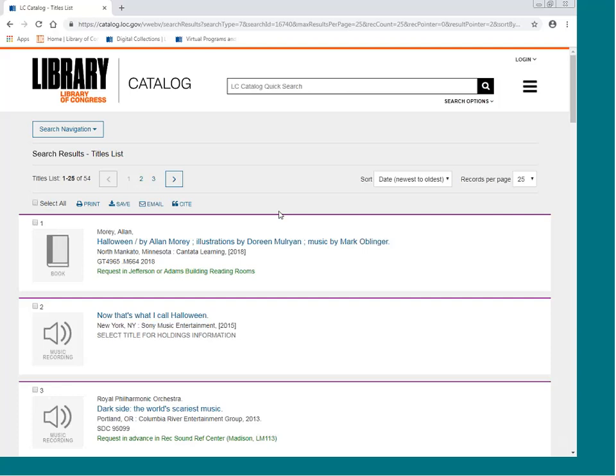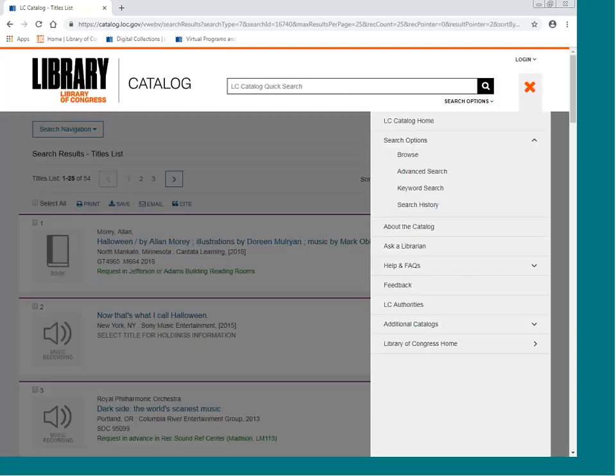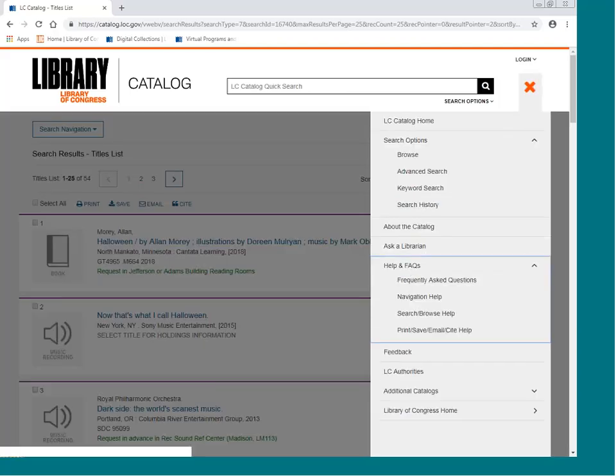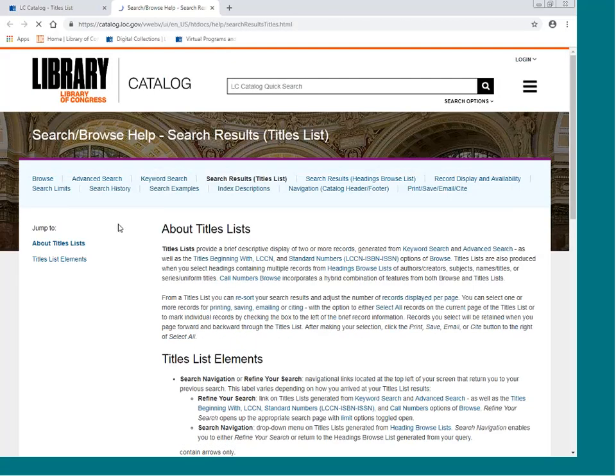Now, I've only scratched the surface of options for searching the online catalog. You can learn about other search options by clicking on the catalog's hamburger button here at the top right of the page. You can click on Help and FAQs, and then to receive additional information about how to effectively search the catalog, you can choose one of these options. So if you choose Search Help, you'll learn how to effectively search the catalog. And of course, if you have further questions, you can always contact us through Ask a Librarian, and we'll be happy to provide you with additional assistance.